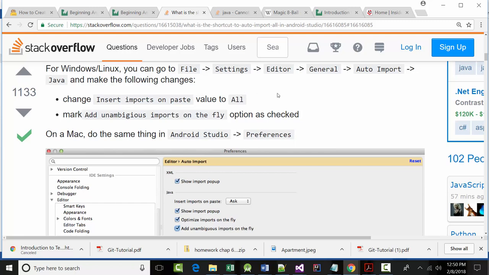You don't have to. But if you go in under Android Studio, click on File, go to Settings, go to Editor, go to General, and go to Auto Import Java, they say that you should change this insert imports on paste. It's set to ask by default, which means it should ask you rather than just automatically including the imports. If you change it to all, it should automatically do it for you.